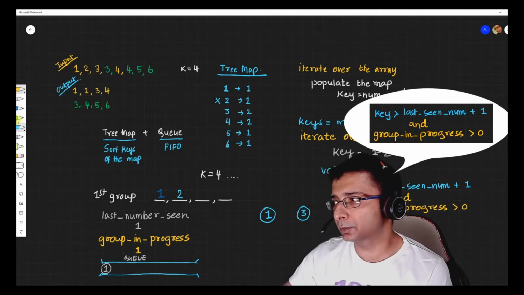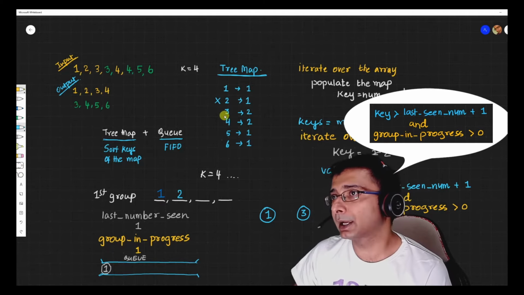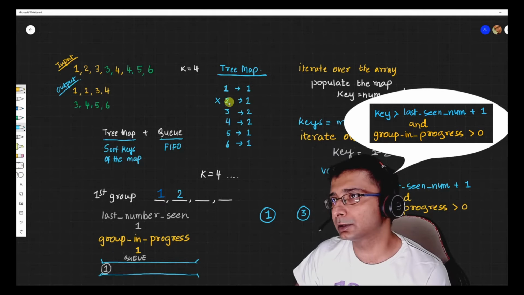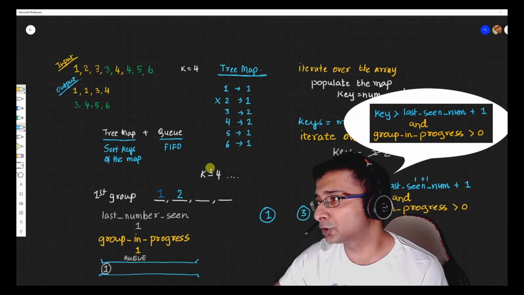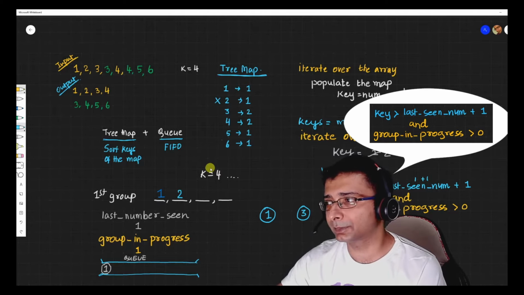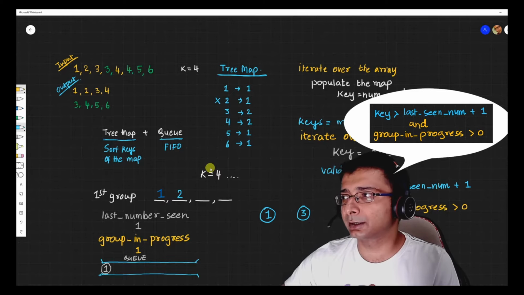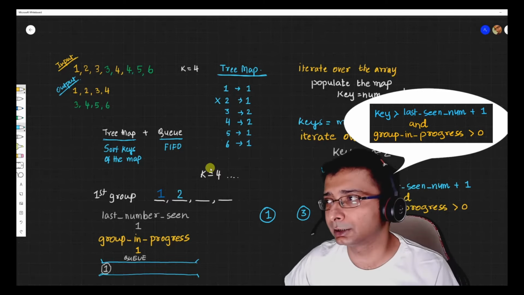So a group is in progress, right? Our one group is in progress, and we did not see a 2 and we get a 3. Our key, which is 3, and our last seen is 1 plus 1. So 3 is greater than 1 plus 1, right? That means I got a key which is not continuous. So in this case, ideally I should be failing things and say that okay, I'm not going to continue.